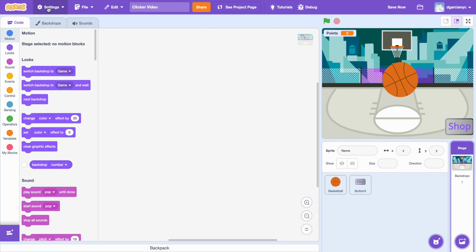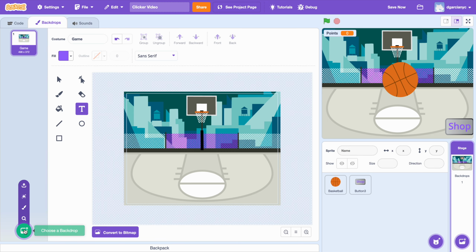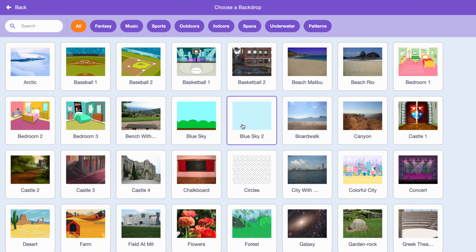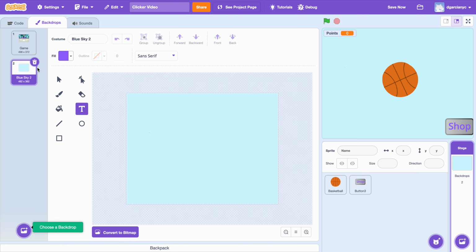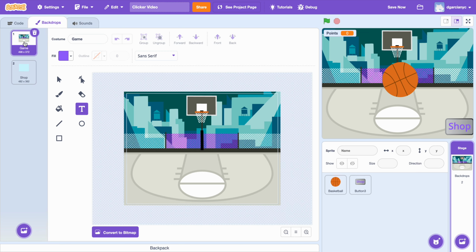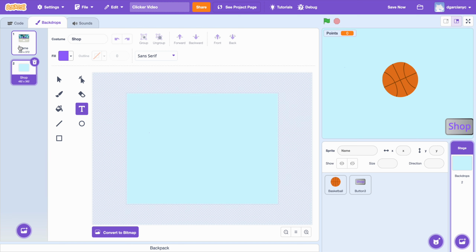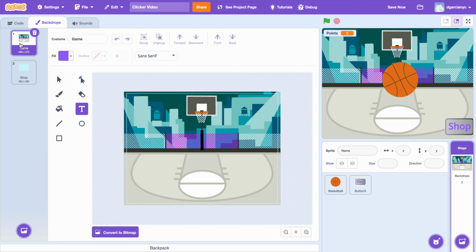So what I need to do is head over to backdrops, and I'm going to add a background for my shop, and I'm just going to choose a simple blue sky, and I'm going to name this shop, and I want to make sure that my first background is named game. So game and shop. And this is very important because we're going to have to reference these backgrounds with code, and it makes it much easier if we name them appropriately. So again, make sure they're named game and shop.